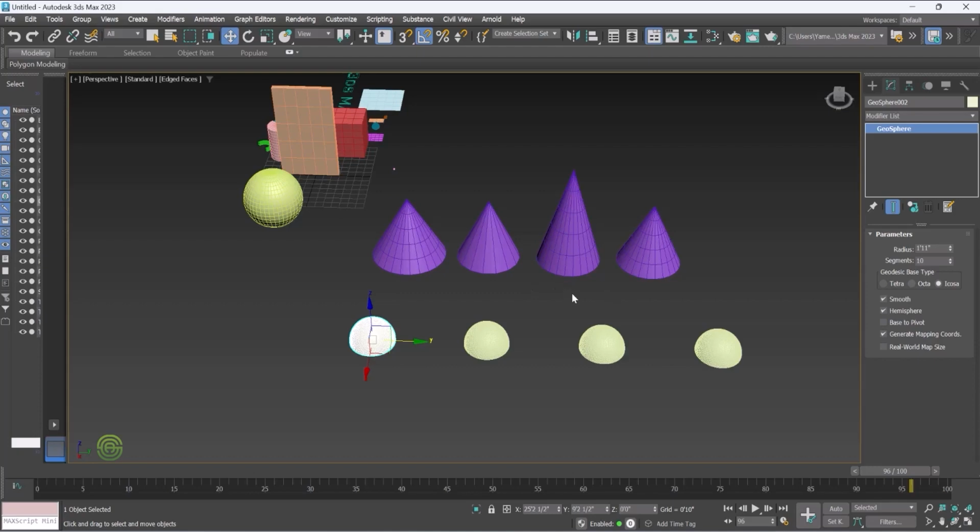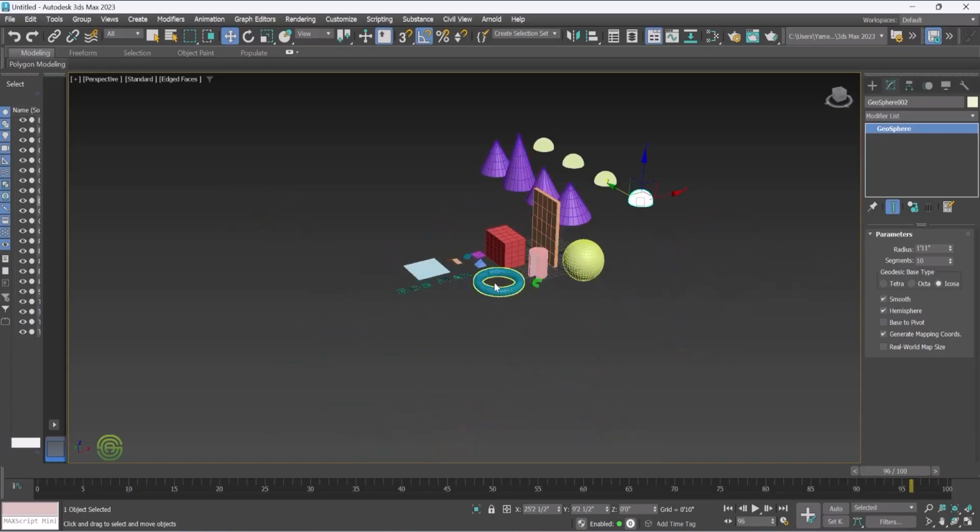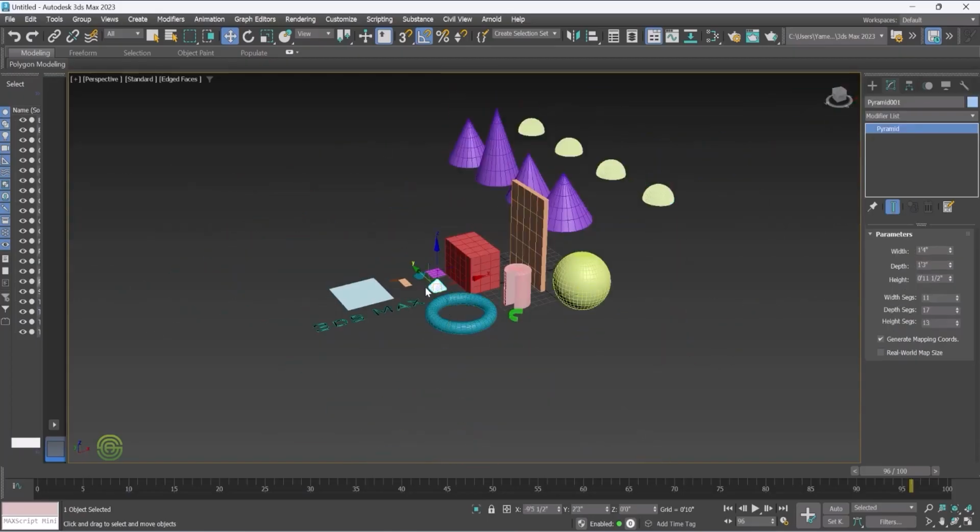Okay. Next thing is scale. See how to use the scale. Let's take this pyramid.